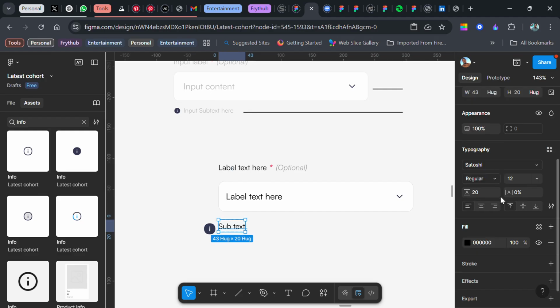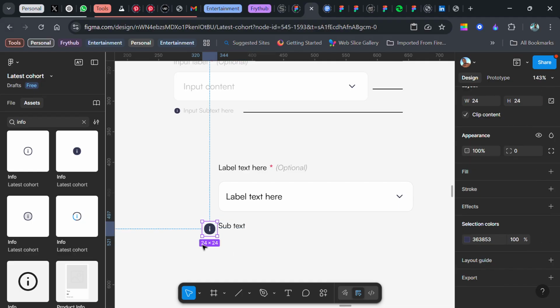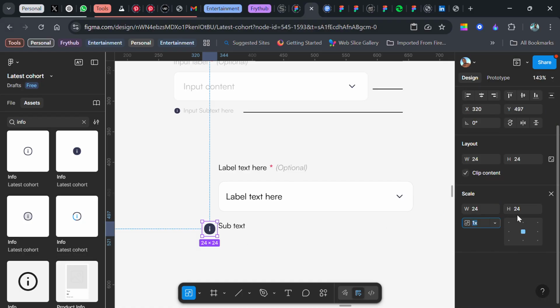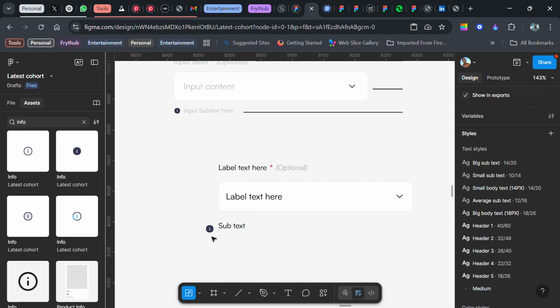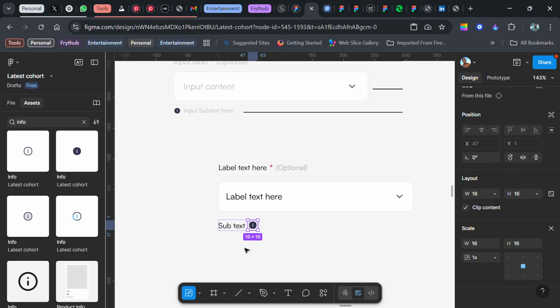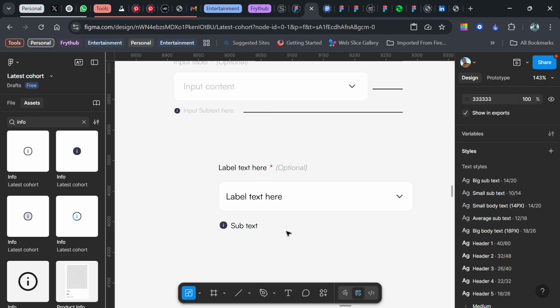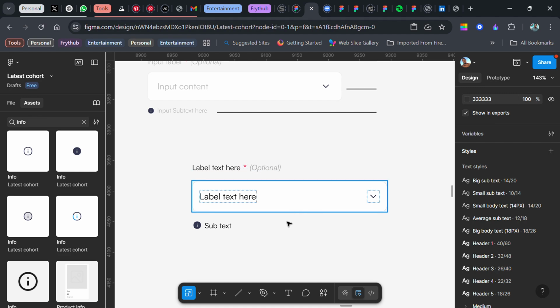What's the line height of this text? Text 12, the line height is supposed to be around 18. So I'll drop my icon to 16 because that's a multiple of 8. I'll just tap K on my keyboard and drop it to 16. Then my icon and my text, I'll drop this icon inside this auto layout here and take it to the back. So guys, I have the three layers of information I need for my input field.